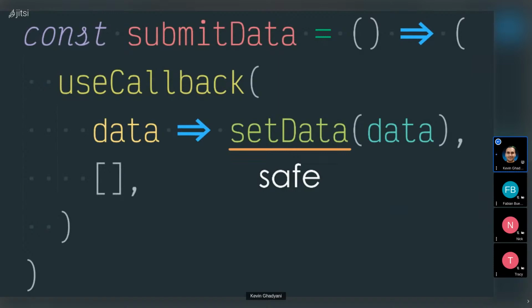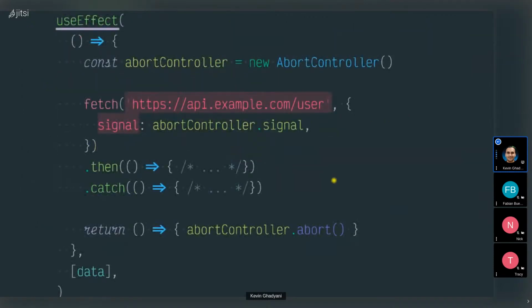And if it doesn't re-render, no big deal. But if it does re-render, then we can capture that data down here. We can listen to when data updates, and we can have our useEffect execute the fetch when data updates. This is a very reactive way of coding this.